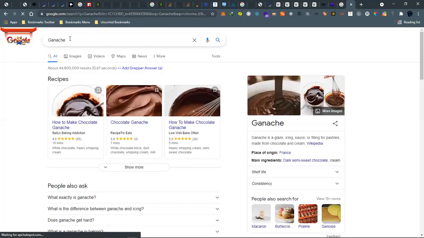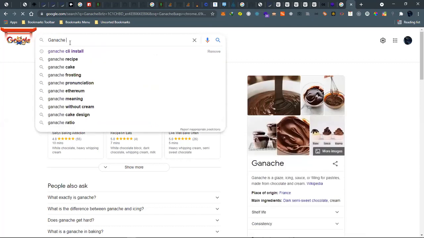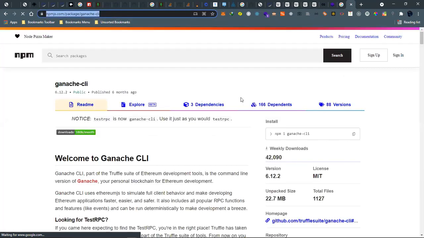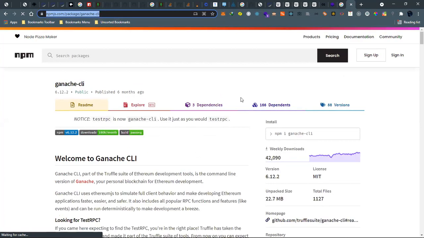Programmers like sweet stuff. So it's Truffle, which is also a chocolate, and Ganache, which is also a chocolate. They like sweet stuff. Ethereum is sweet. So this is Ganache.